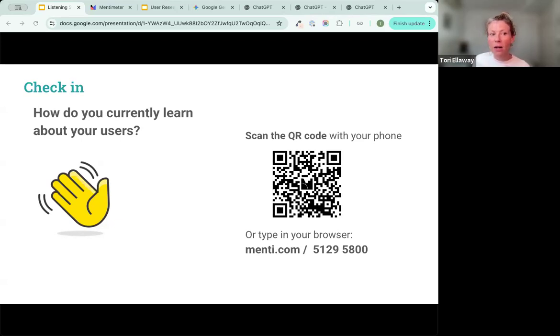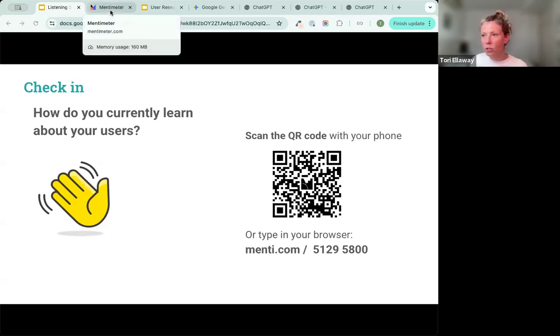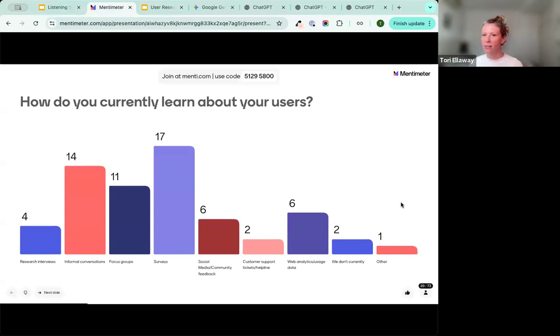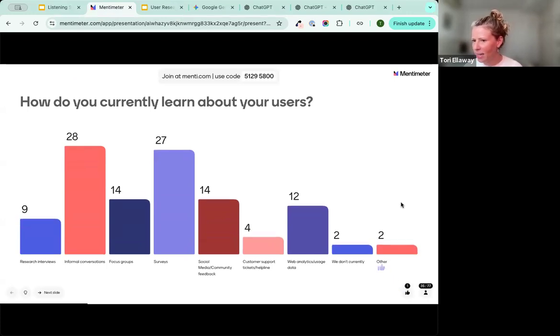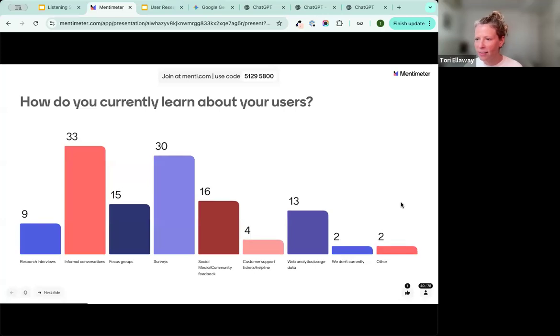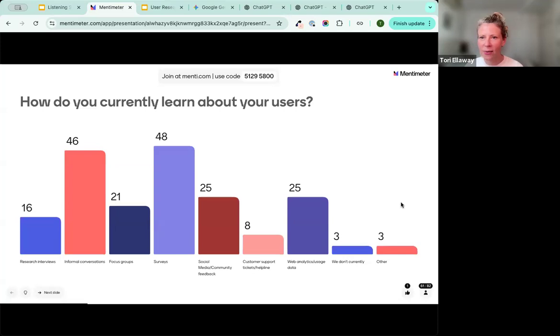We're going to be answering how it is that you currently learn about your users. I'm just going to change over the tab. Oh, amazing. Lots of responses in there already. Okay, only 4 responses per person, so do feel free to add additional options. Okay, brilliant. Lots through informal conversations coming through. Survey is also a strong contender. Nice. Brilliant. I'll give it another 20 seconds or so.